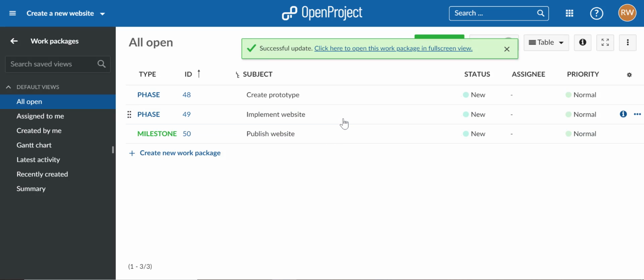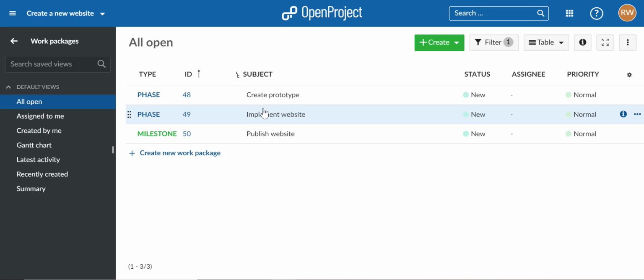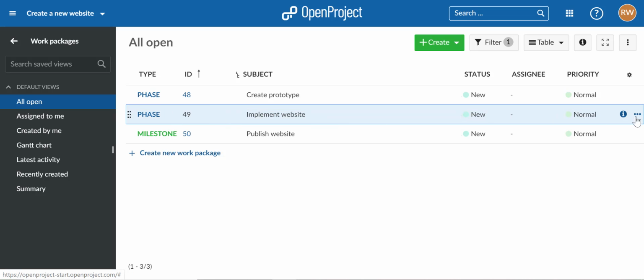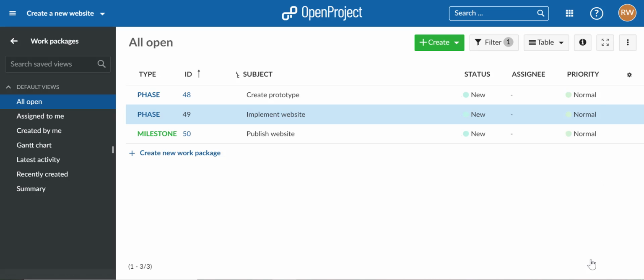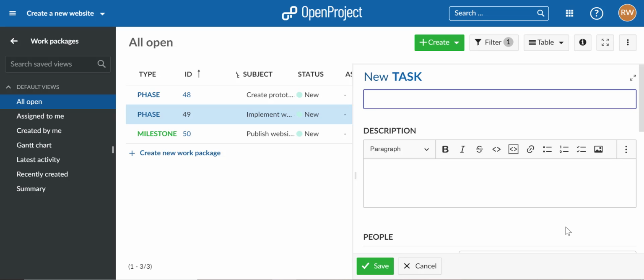Now we can see rather quickly that the implementation of the website is a pretty big task to work on, and therefore we can break it down into individual subtasks. The easiest way to do that is to simply hover over this work package, hover over this phase, and on the right side you can see 3 dots. If you click on those, you can select Create New Child from the drop-down menu to create a new subtask. Let's say, for instance, that we want to start out by creating the design for our website. We simply enter the name, make sure the task is selected, and click on Save.